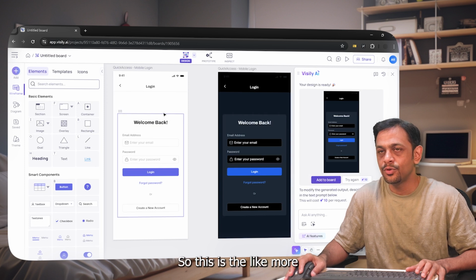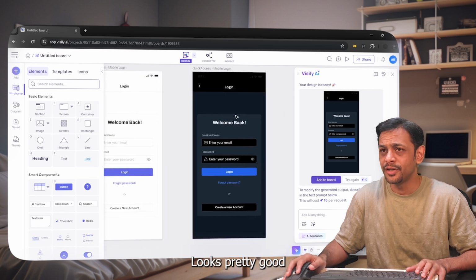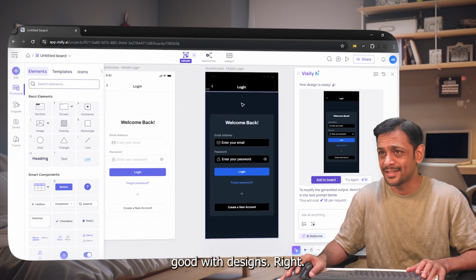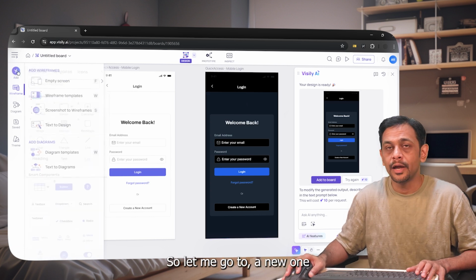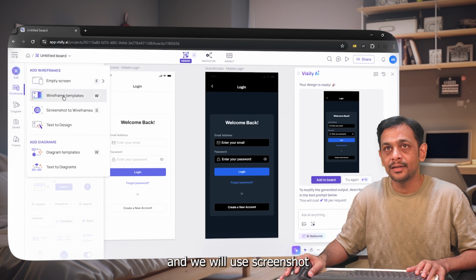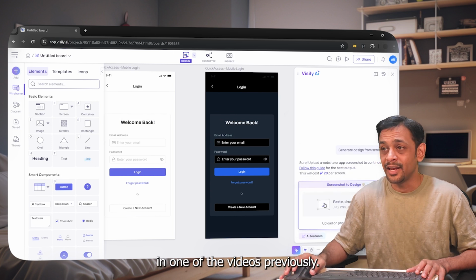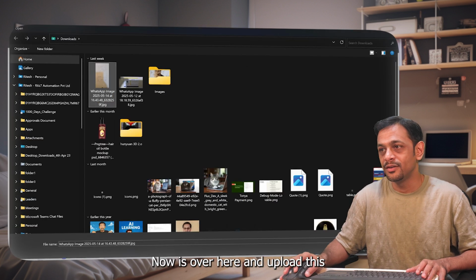So this is the light mode that we have, and this is the dark mode that we have, right? Looks pretty good for somebody who might not be good with designs, right? So this is decent enough to be using in our app. So let me go to a new one, and we will use a screenshot to wireframe. I tried the screenshot to wireframe in one of the videos previously. I'll use the same screenshot now. It's over here. I'll upload this.